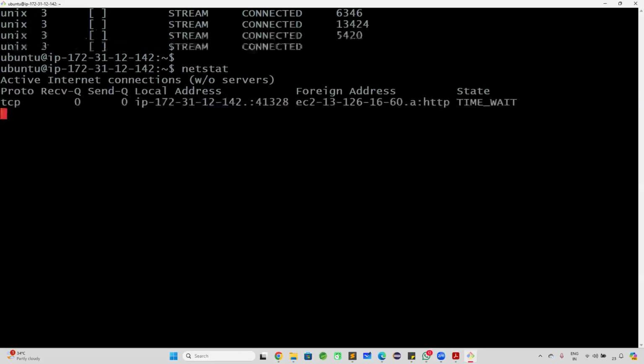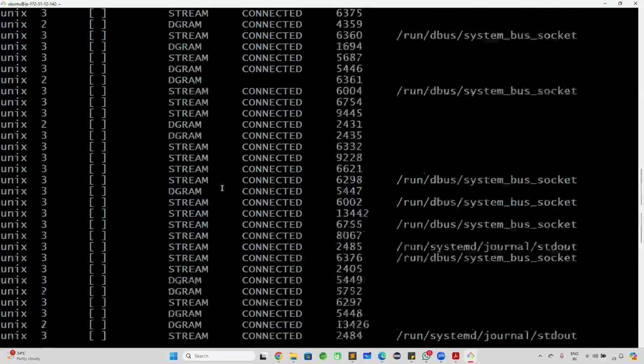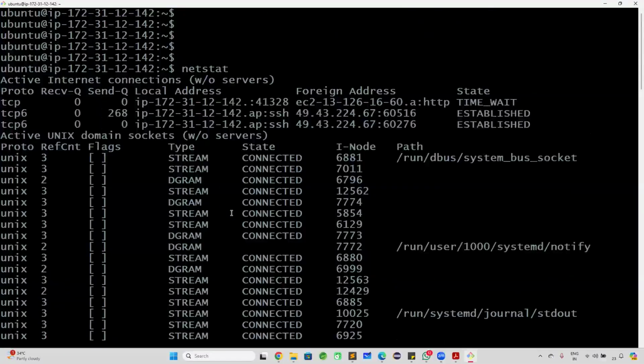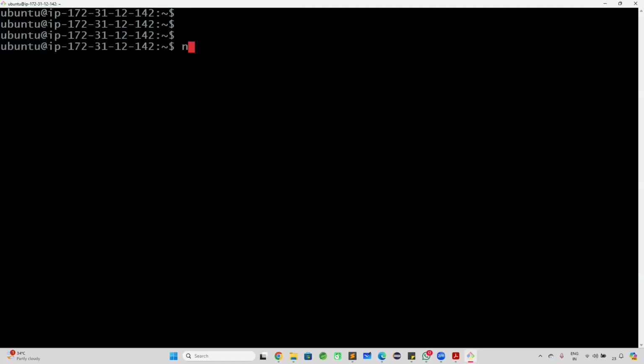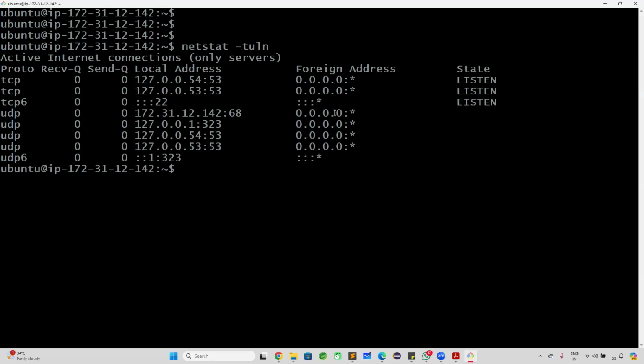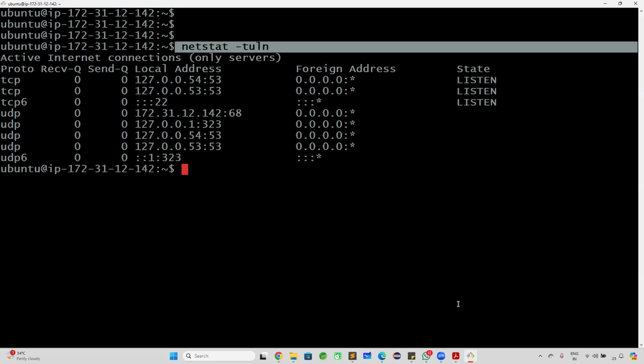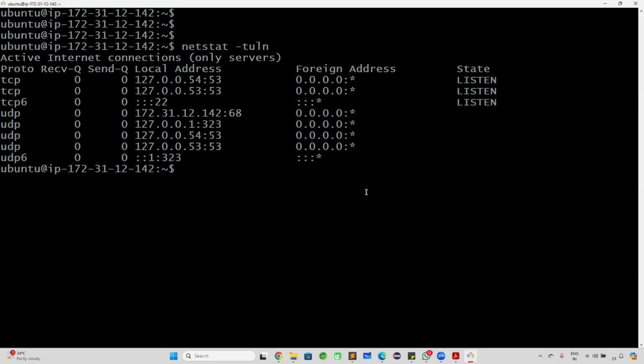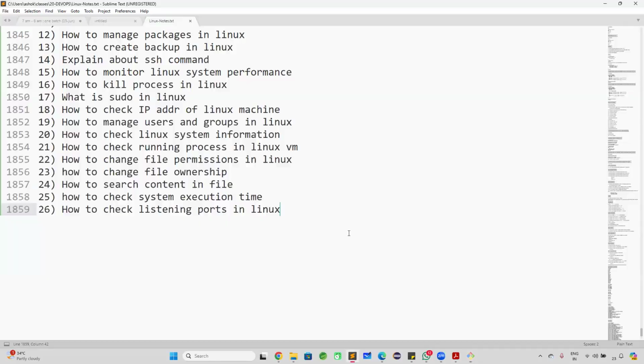Okay, let's go for netstat. When you use netstat, it is going to display all the ports which are listening. So the local address and what port numbers it is listening on, we can get that information by using the netstat command. If the netstat command is not available, then we need to install it by using the package manager.